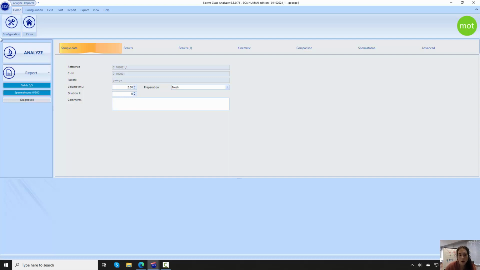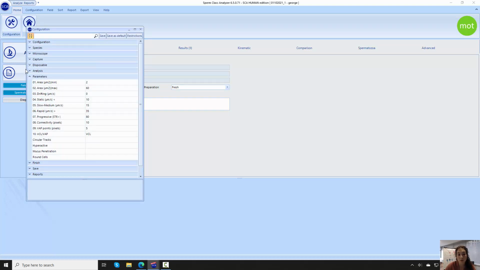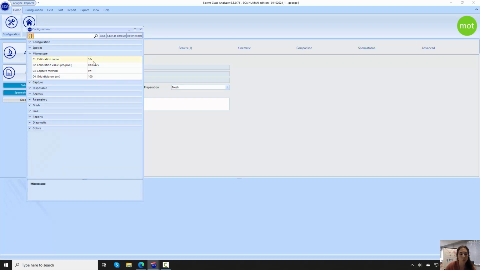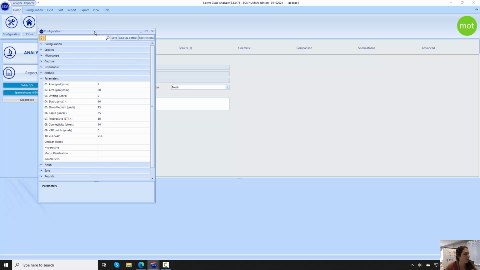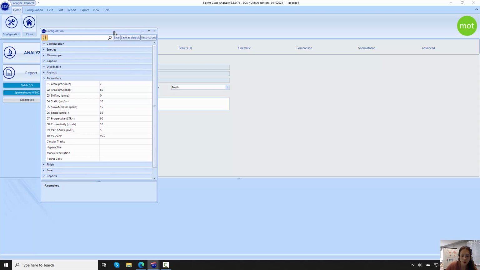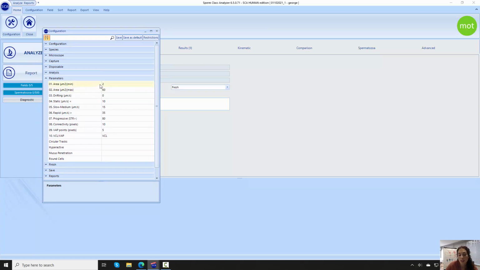Having said this, we can also keep talking about motility and concentration analysis. In this case, here you have the configuration, and we will work in positive phase contrast and with a 10 times objective. And here in the configuration, for example, you have the parameters that are followed during this analysis, which are the ones given by the WHO manual, but it's possible to change them.